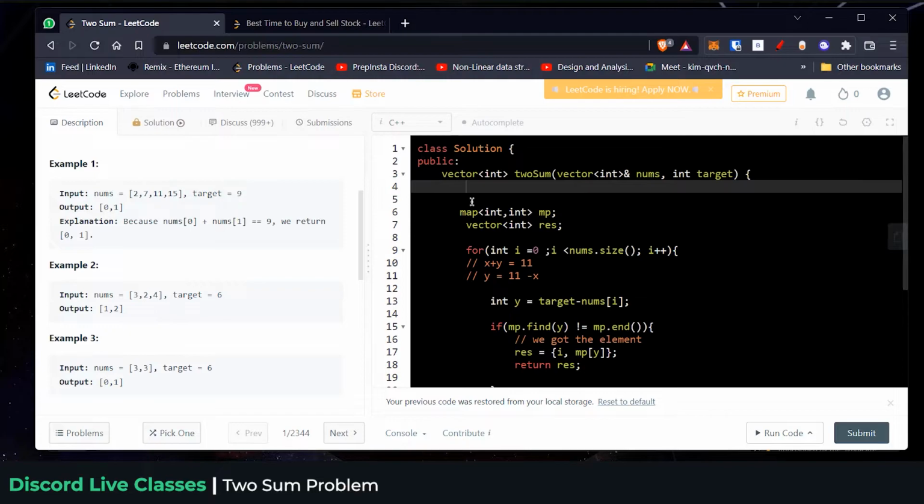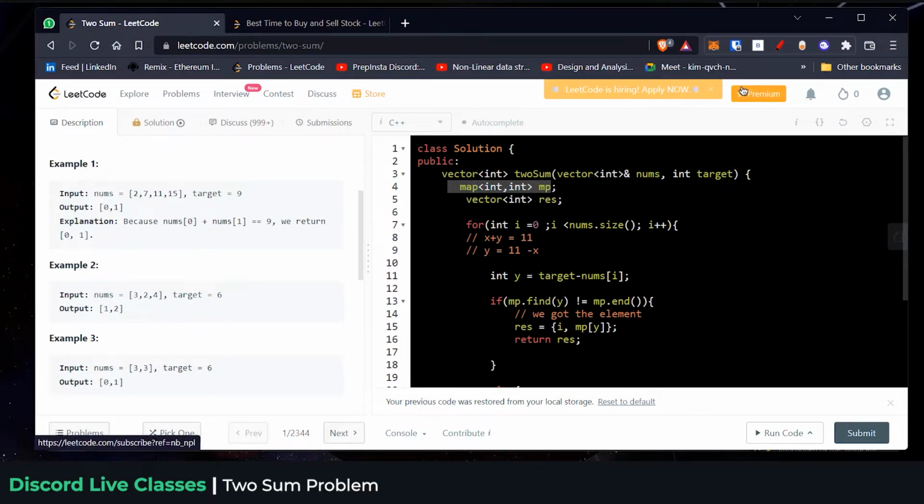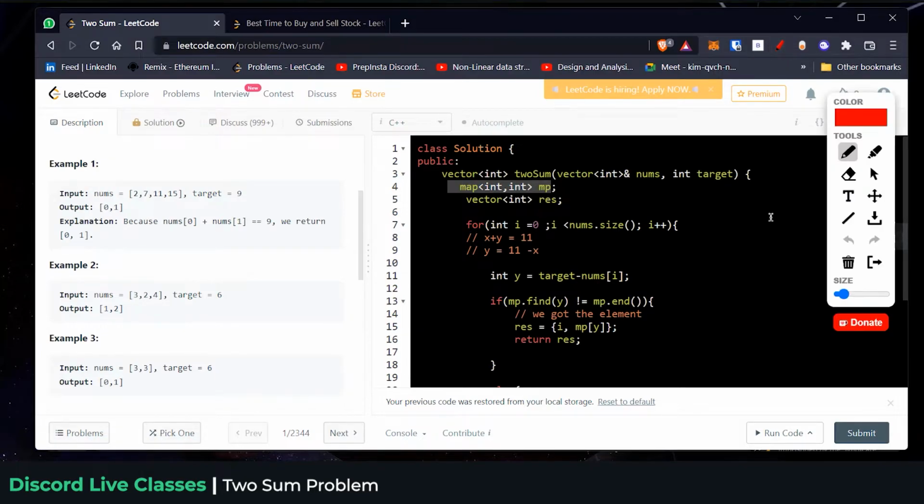You can see here, this is the mapping I have created. Let me just use the pen, that would be better for you. I have created this mapping, which is nothing but an integer mapping. So you will be inserting these elements in the mapping like this: 2 with its 0, 7 with its 1, and these kinds of mappings you will be creating.